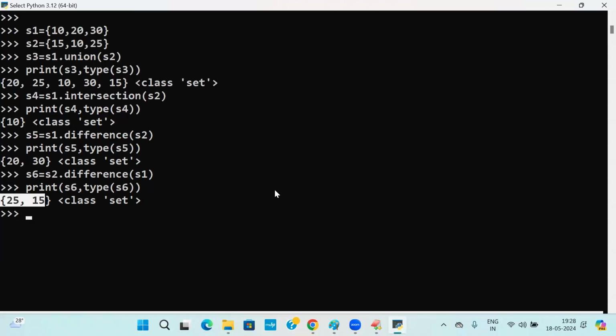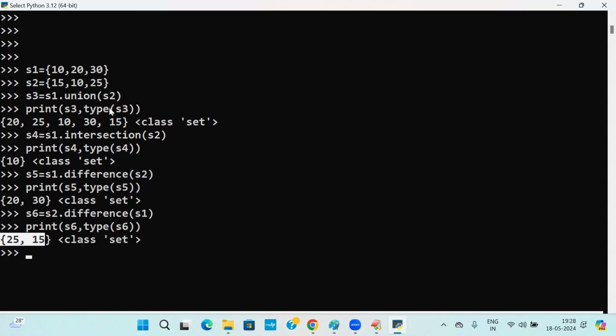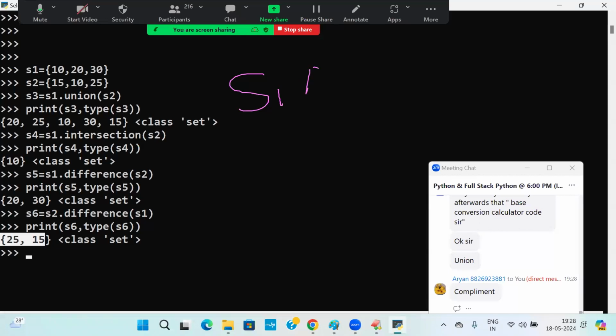Good. Now I want all the elements except common elements. Common elements are obtained by intersection. Total elements are obtained by union. I want the elements in S1 but not in S2: S1 difference of S2. I want the elements in S2 but not in S1: S2 dot difference of S1. I want total elements except common elements. That is called in our mathematics S1 delta S2. Do you know this S1 delta S2? You know, you don't know.